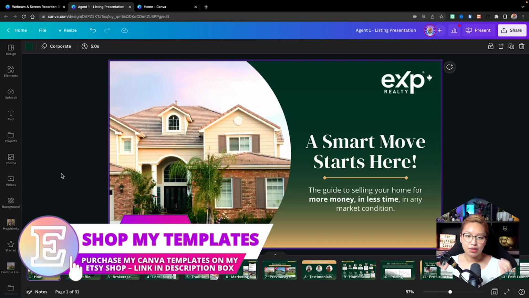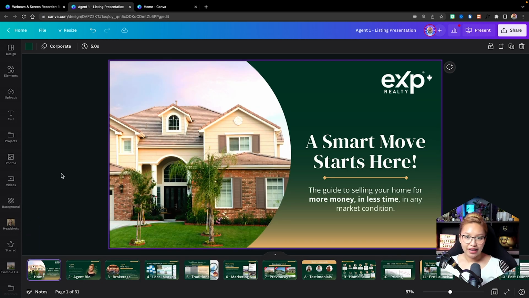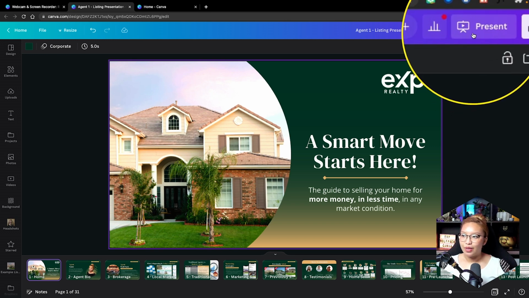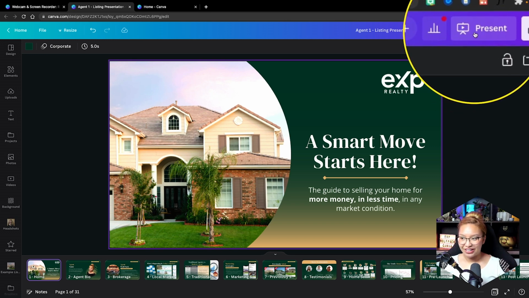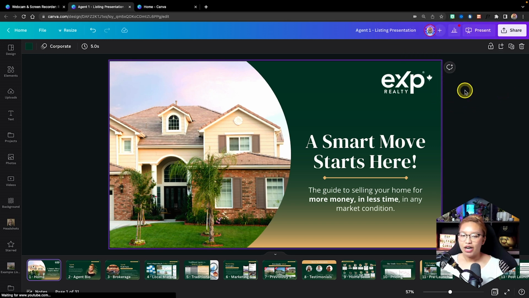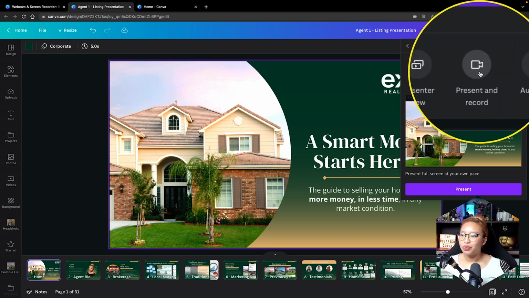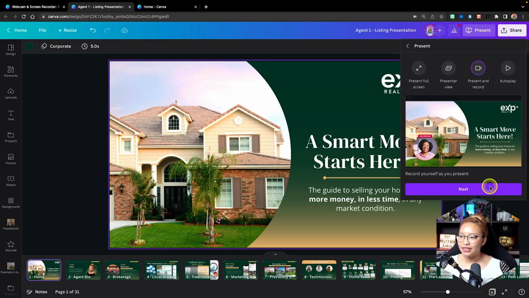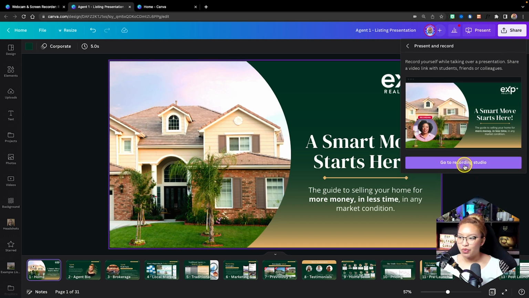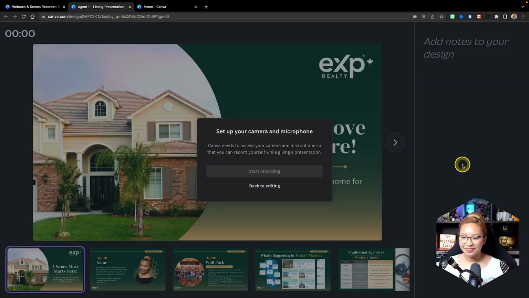Because this is specifically a presentation in Canva, if it's not, you won't have the present button up here at the top. So with the presentation, how do we record this? We go up to the present button up here. We click on that and we can click the present and record button. So go ahead and click that. It's going to push you to the recording studio.